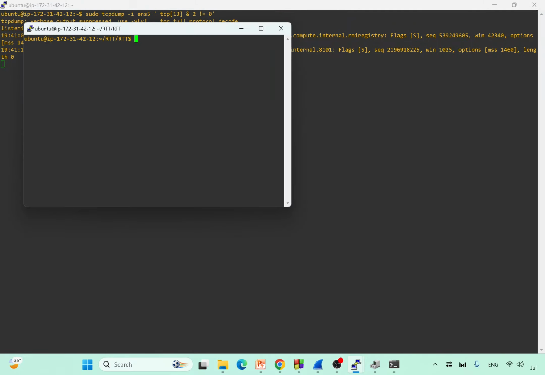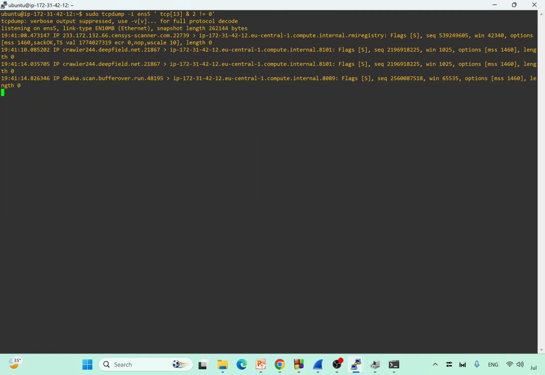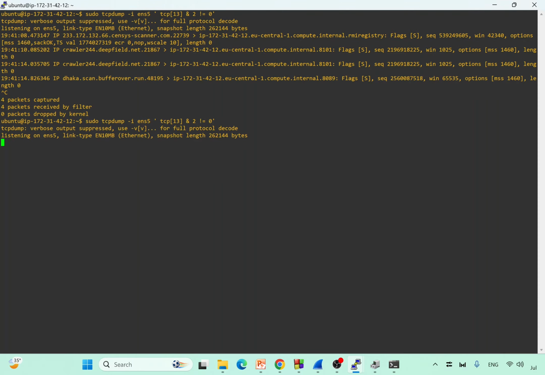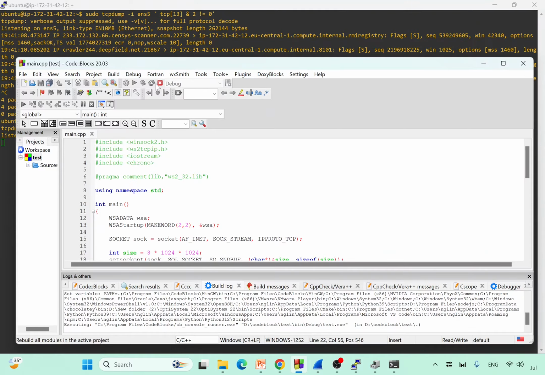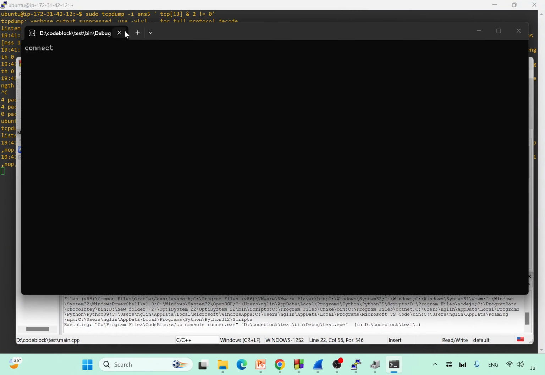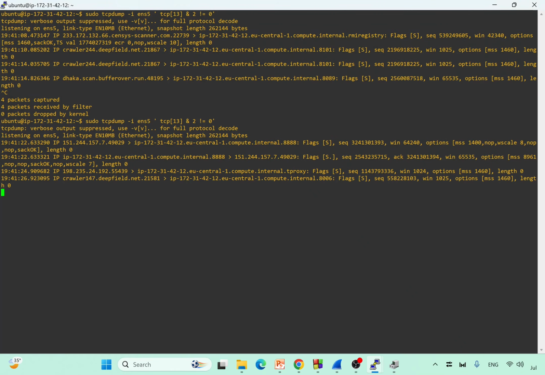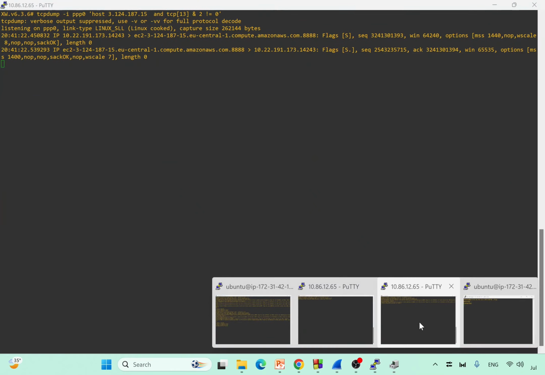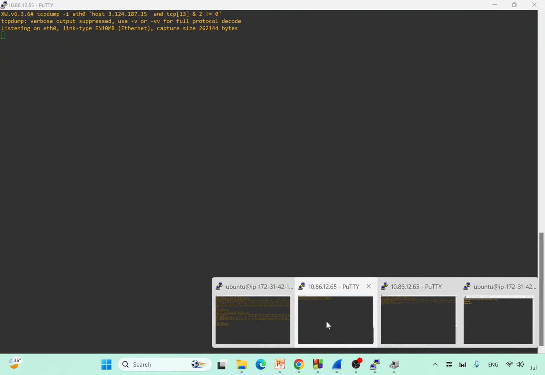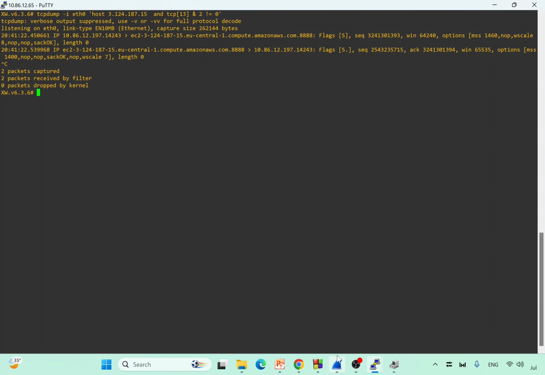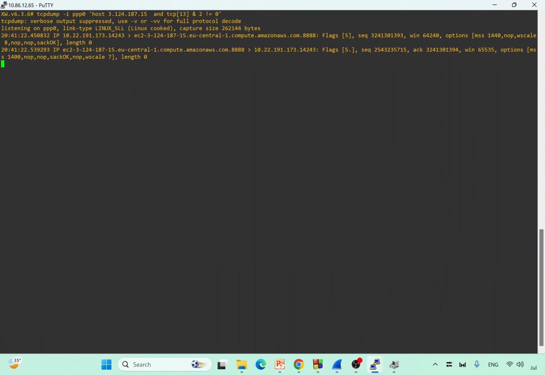Then I install the TCP server here and start the connection. Stop capturing. Need more capture.